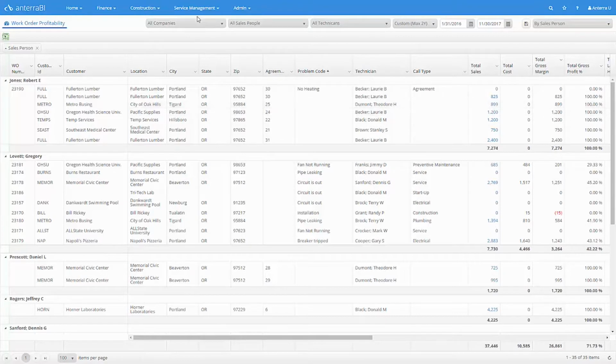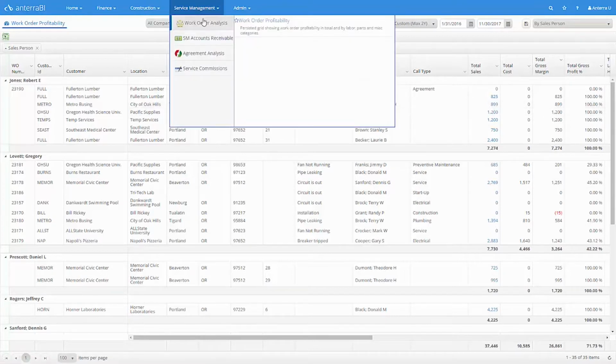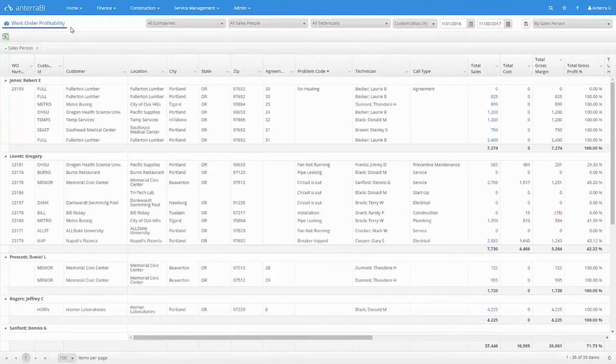We're going to look at 4 topics today: work order profitability, service and construction accounts receivable with work order drill down, agreement expiry analysis, and sales commission reporting. We'll start with work order profitability.